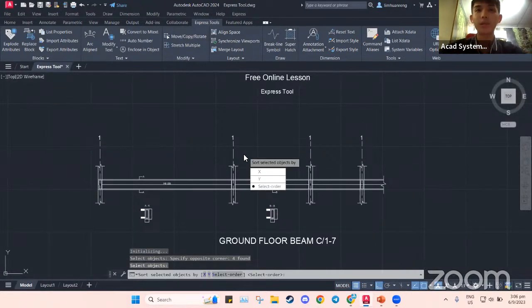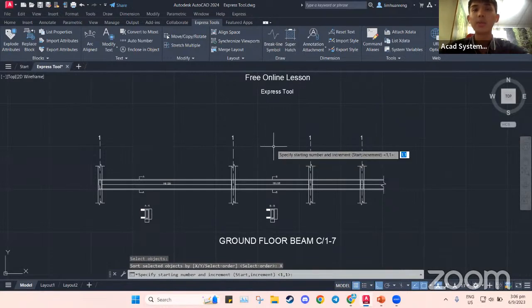Now I press Enter. It will show X, Y, or select order. X means it counts from the left to the right, Y means from the top to the bottom, and select order I will show you later. For this case, I will use X first. Now it asks me to specify the starting number and also the increment. For example, I would like to start at 1, then increase by 1, so I just type 1,1.